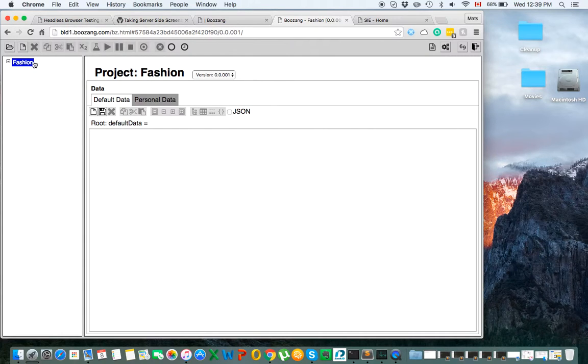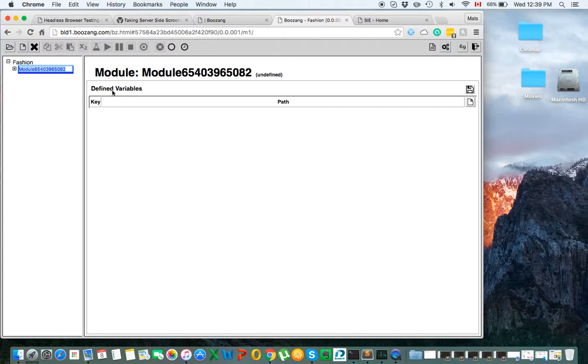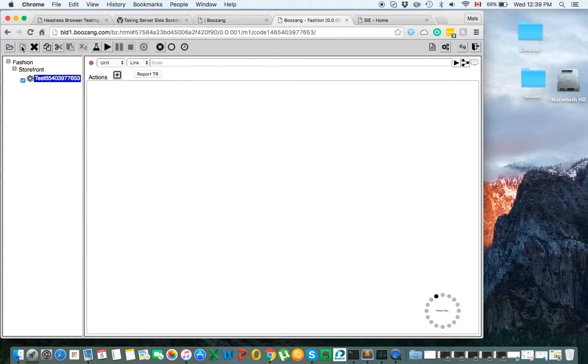In here, I will now create a module. A module would be something that would separate, for instance, different parts of the site, or look and feel tests from, for instance, e-commerce tests. So I'm going to create the storefront module here that will test the storefront functionality. And in this storefront module, I'm now free to start creating tests.